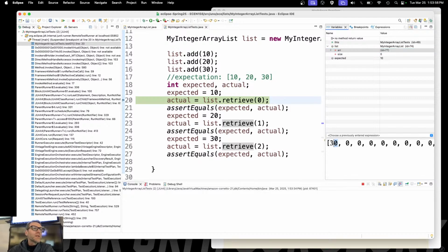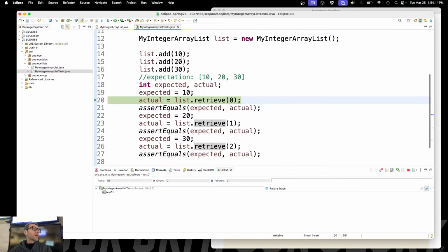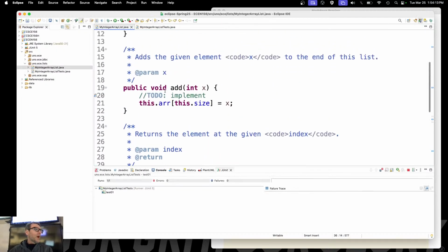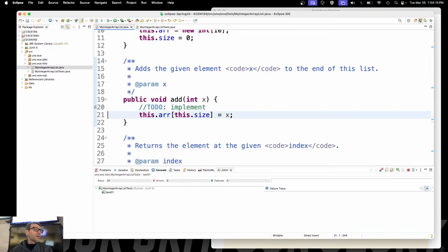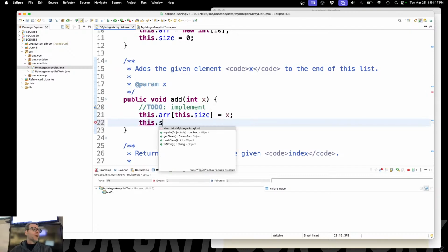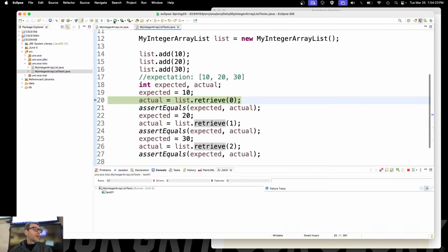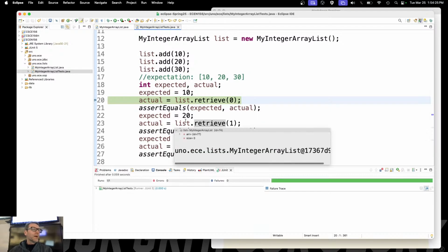30 is the first element, but I inserted 10 and 20, right? There's your other hint. The size is still 0? Did we ever actually update the size when we added stuff? Nope. So let's go back over here to the Java perspective. When you add something, what else do you need to do? Say that we've added something, and now the size is there. I think that this might work now, and it does.